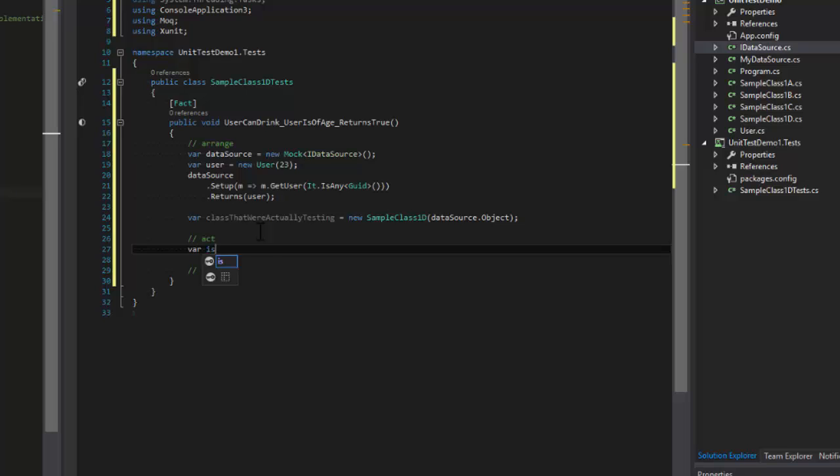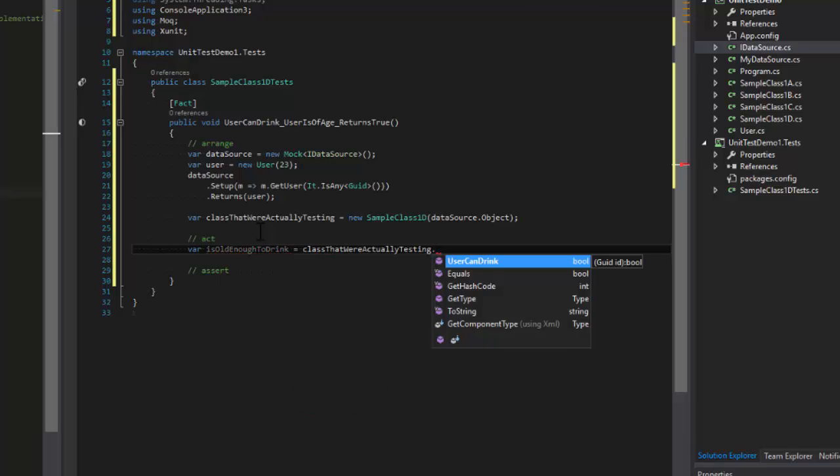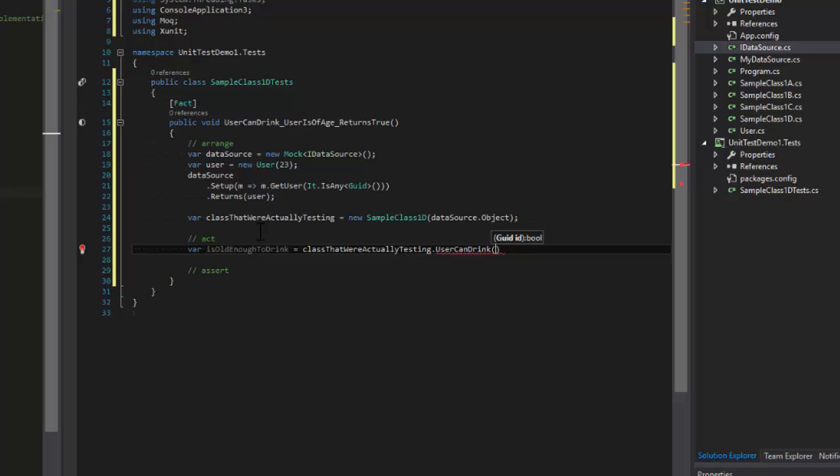We're going to say is old enough to drink is equal to class dot user can drink, right? That's the method that we wanted. And oh, it needs a GUID. Okay, well the GUID doesn't really matter, so we'll just feed it something. So we'll just say GUID new GUID. There you go. And now the method has been executed. So if things have run as we had expected, the value of is old enough to drink should be true.